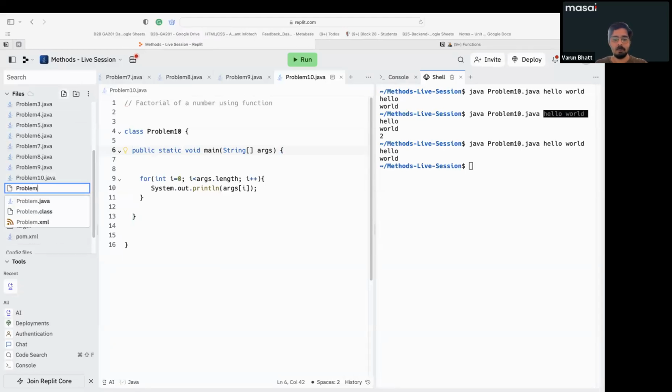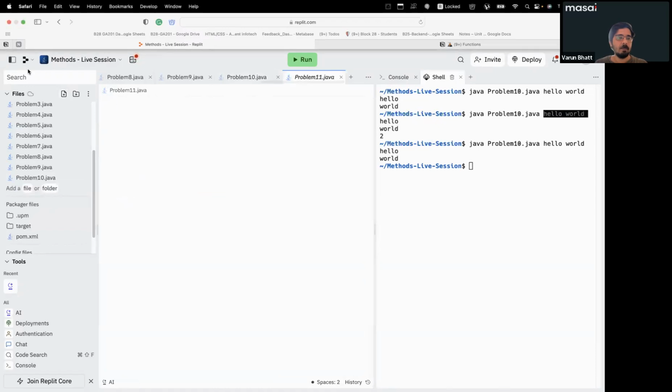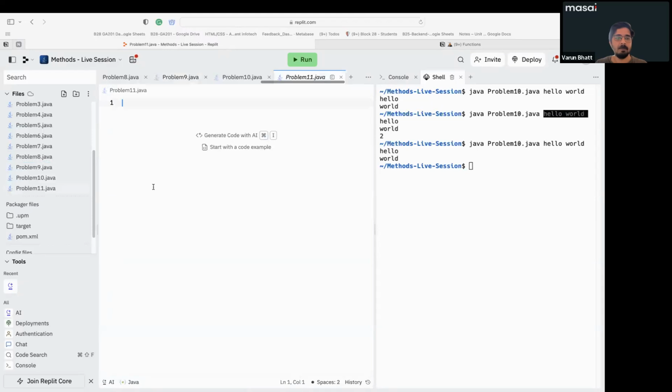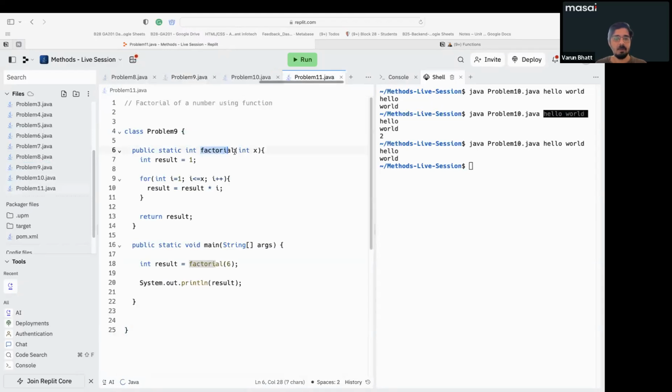Now last thing which I want to show you is कि suppose imagine that I have an array. मेरे पास एक array है. I want to find the sum of an array. Sum of array.